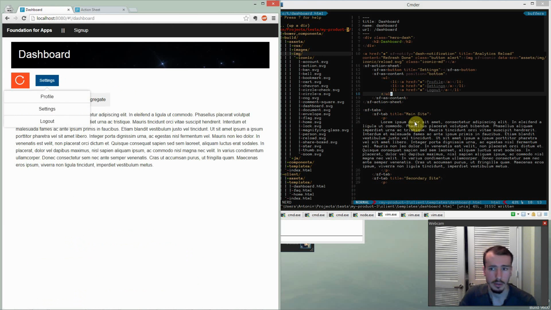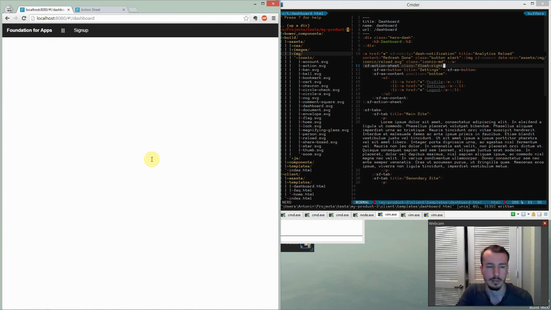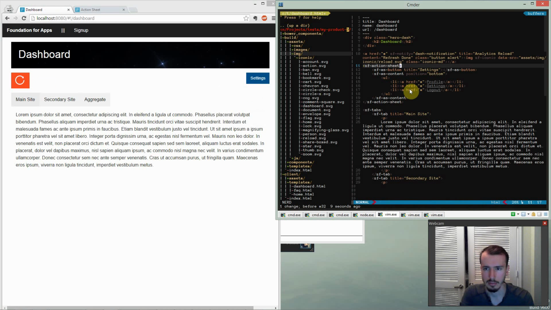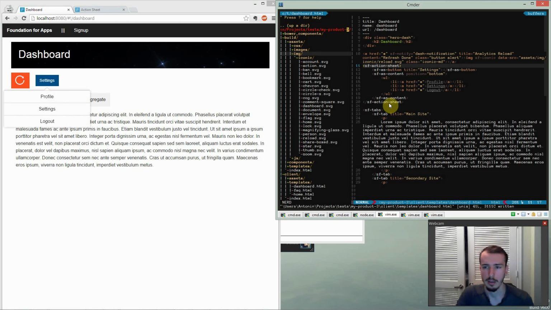Okay, cool. And let's have it show up on the right. Let's see if we can do that. Float right, I believe, is the correct one. Yeah, there we go. So we have settings. I don't like that. Cool. Now I wonder if we can add an icon on the inside. So instead of settings, we can have like a cogwheel.